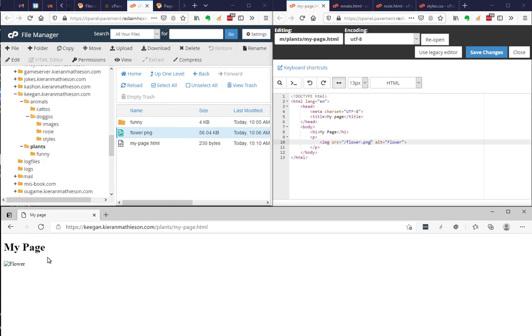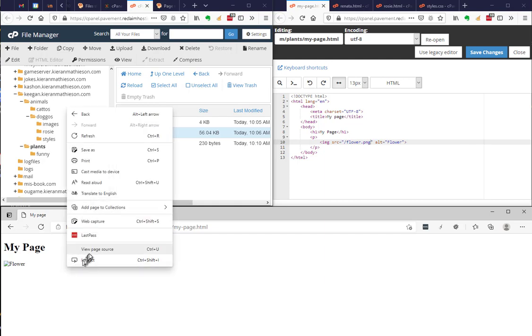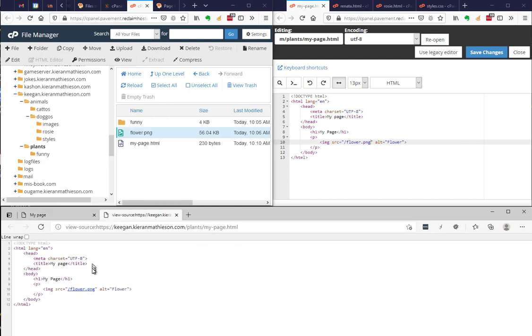How could that not work? I don't understand. It says flower, and this is flower over here. Okay, and this is flower. What could possibly be going on? I wonder, well, let's check the page source, view page source rather, just to make sure it's what I expect. Yeah, it is. See, this matches exactly that.